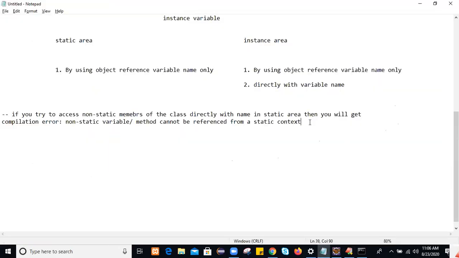What if you don't initialize an instance variable? Write down: it's not mandatory to initialize. For a local variable it's mandatory to initialize, but for a static variable and an instance variable it's not mandatory to initialize.